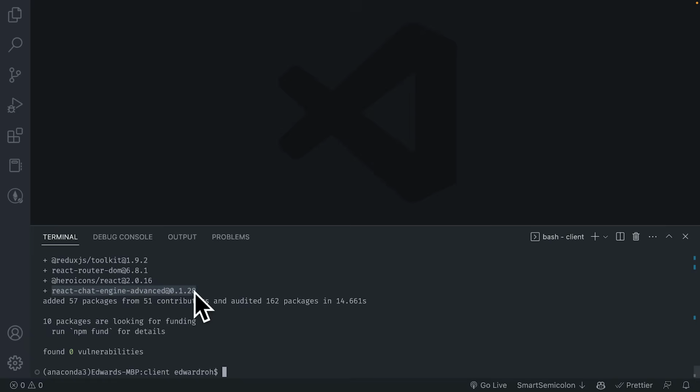Maybe React ChatEngine, if he updates this particular package, then you might want to use this particular version. So it just depends on your use case.